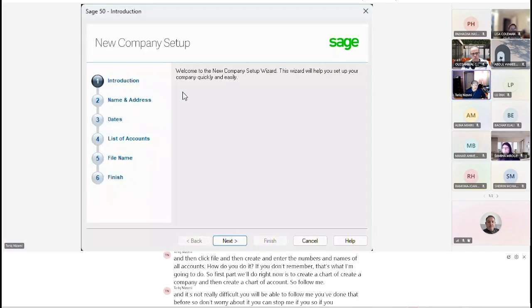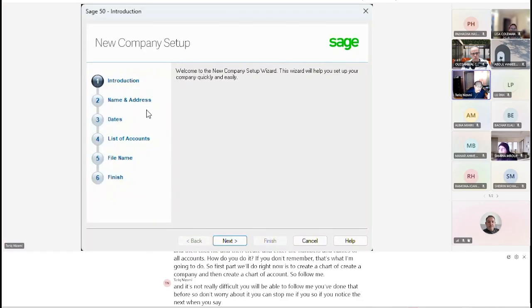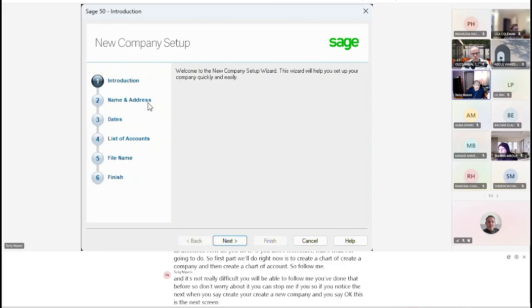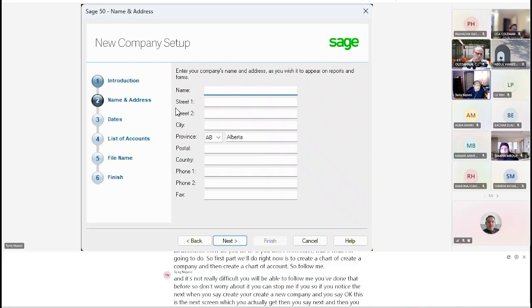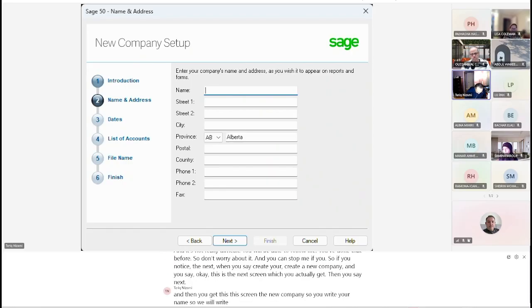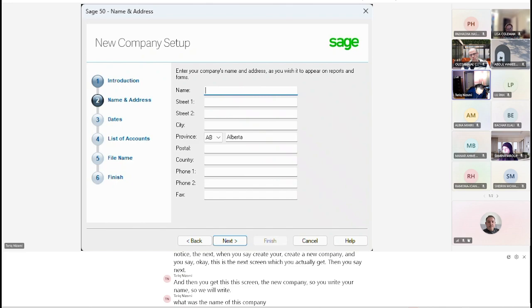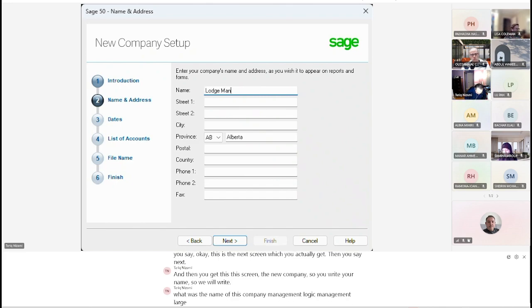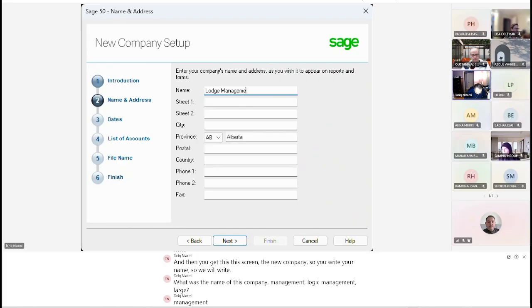So if you notice, when you say create a new company and you say okay, this is the next screen which you actually get. Then you say next, and then you get this screen, the new company. So you write your name. So we will write, what was the name of this company? Lodge Management, Lodge Management Services.